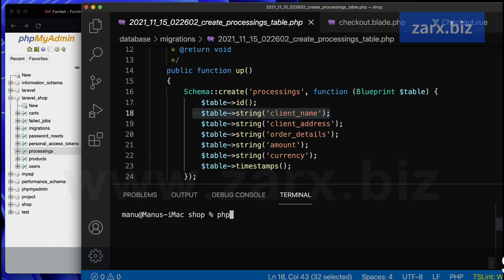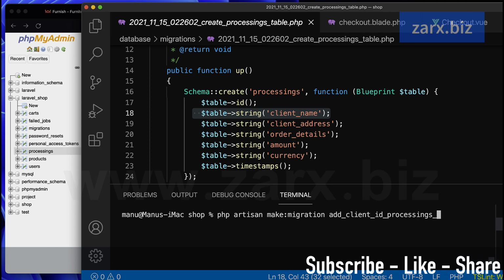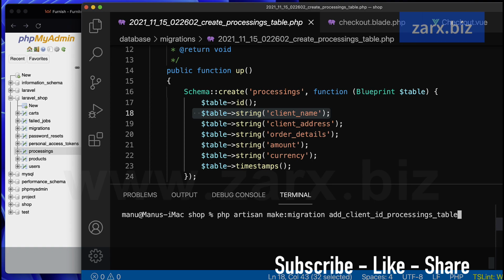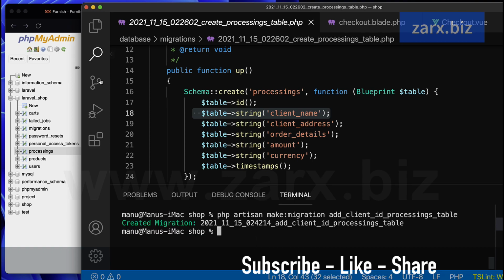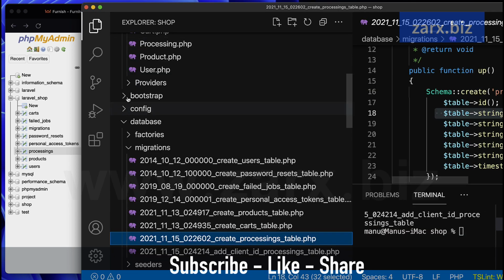So for that I'm going to go here, clear the screen. Here we're going to say php artisan make:migration, and I'm going to say add_client_id, and we can say the table name. So the table name is processings table. All right, so it's going to create this migration. So let's go to this migration file. It's here.